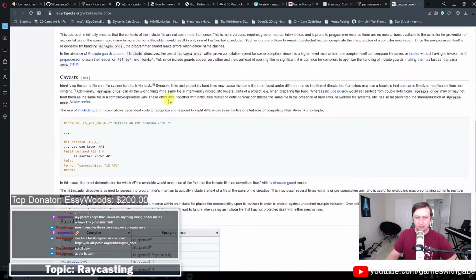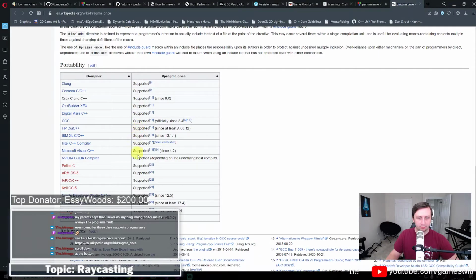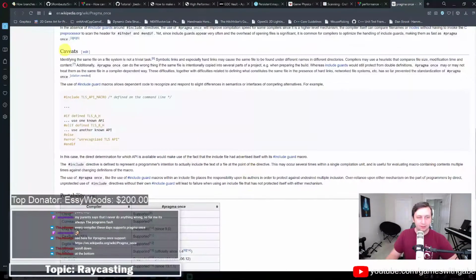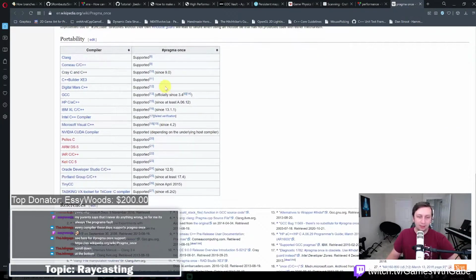Okay, so this is definitely something that's important to keep in mind too. It allows dependent code to recognize and respond to slight differences in semantics. Okay, yeah. I think this might be the original reason I started using it and I've just kind of forgotten. Oh, okay, here. So portability, supported. Basically everything supports it, but I think this is the reason I originally started doing it, because different compilers can implement it different ways, and they're not going to implement it weird.